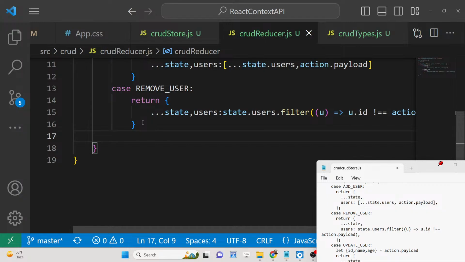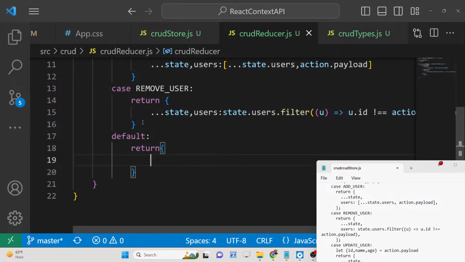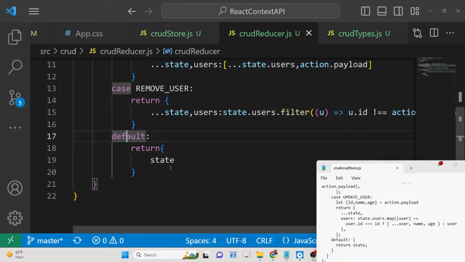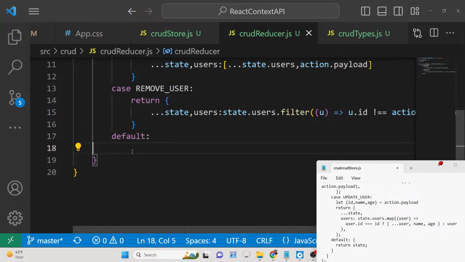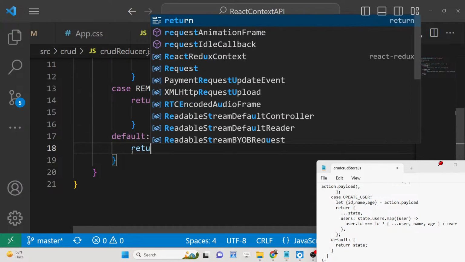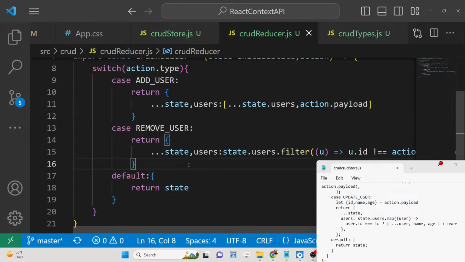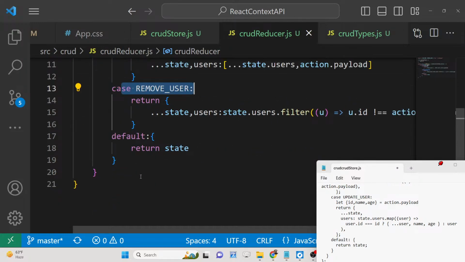Now we can even have a default case, guys, like this default, and this time we simply need to return the state here. In this we will simply say return the state. That's all. So here, guys, we will only return the state here. This will be inside curly brackets. We will simply return the state. That's all. So that's all that you need to do, guys. Update user, we will do it later on. So now we have add user, remove user, having it.